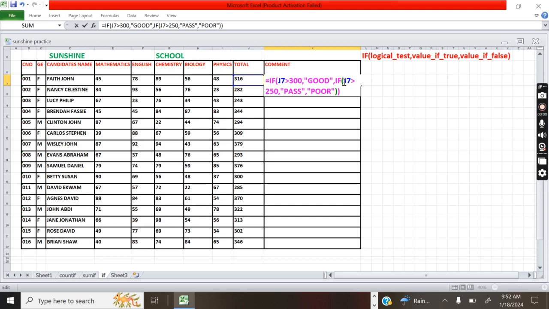Okay, another point is that if 3 comments are given, 2 if functions are written. Therefore, if 8 comments are to be displayed, 7. So there is that possibility: if you are to give 3 comments, 2 ifs; 4 comments, 3; 5 comments, 4 ifs. I hope that we are together up to that. That's why if you look at this one, we are supposed to give 3 comments, good, pass and poor. That's why we have used the 2 ifs. Okay, maybe we can have another one in the next video where I will elaborate on how to use more, for example, 5 ifs.